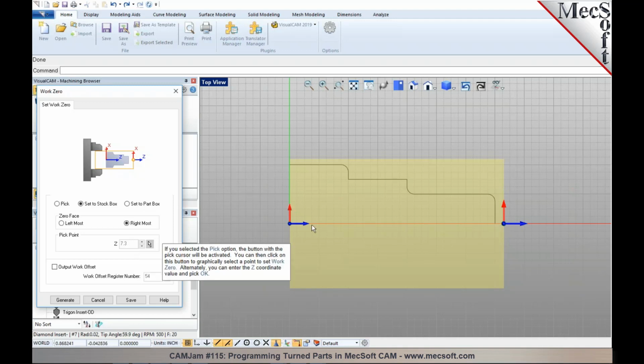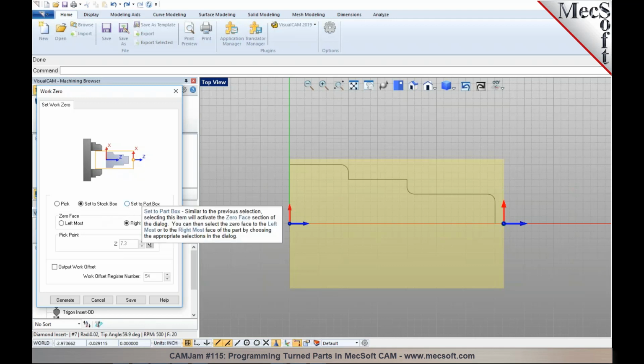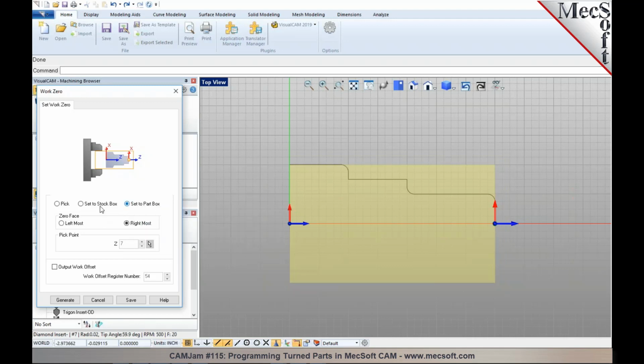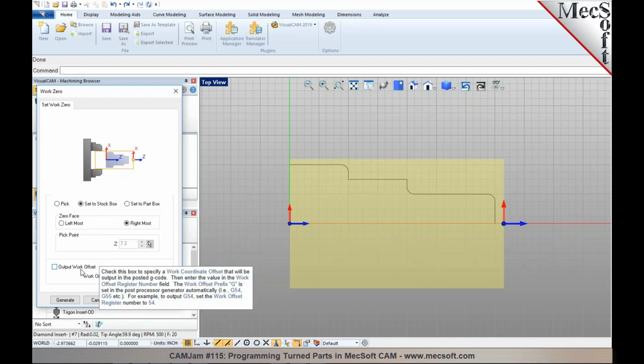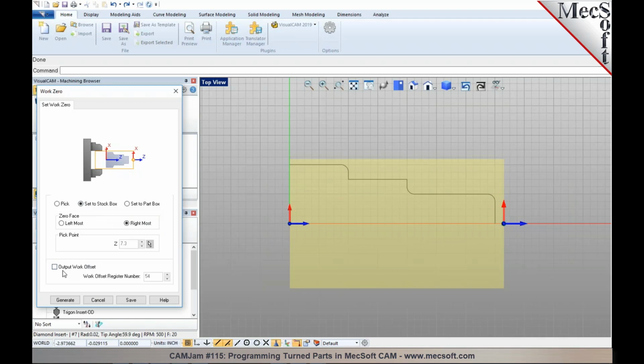So all we're doing here is shifting the Z origin from the back face of the part to the rightmost face. You could either set it to the stock box, or if you want to set it to the finished face of the part, you could choose set to part box. In this example, I'm going to choose set to stock box. And if you'd like to output this as your work offset, G54 or G55, you can select output work offset and specify the work offset register number. I'm going to choose generate.